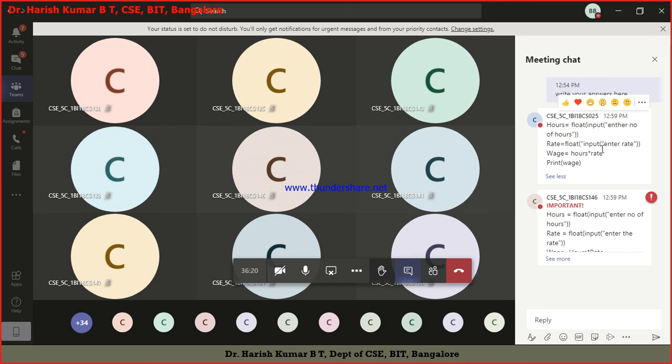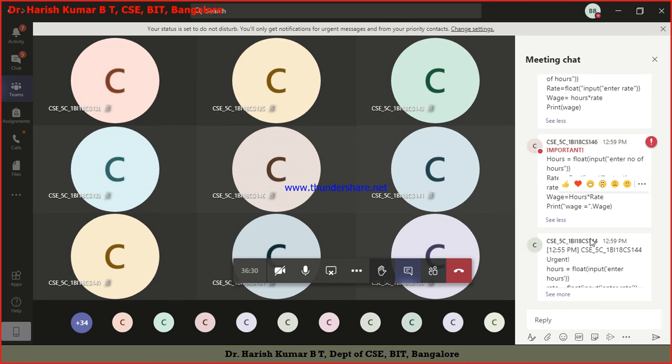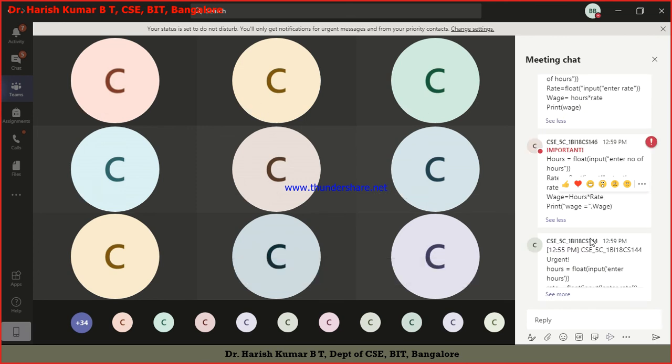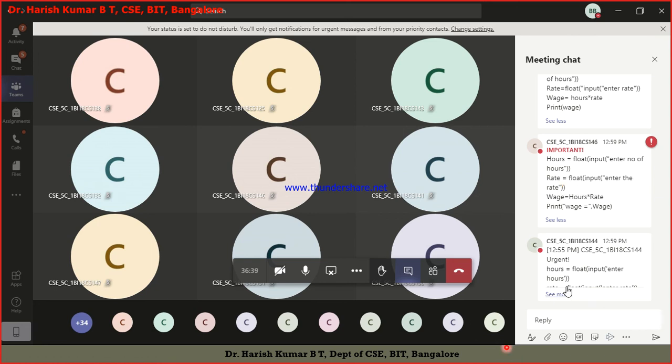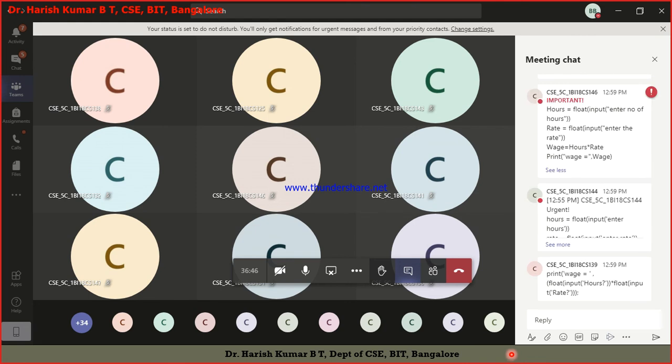So one response is float input, enter the number of hours, input rate, and multiplying. Good. Okay. Print the wage. So even others can also write and send. Now I'll just move back to my PPT.